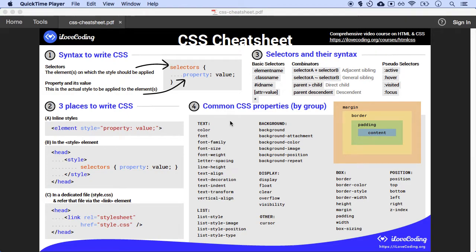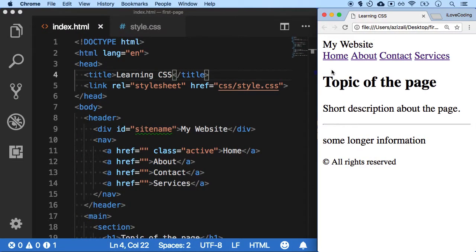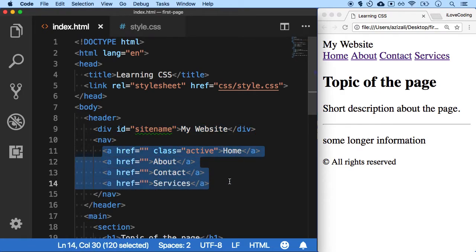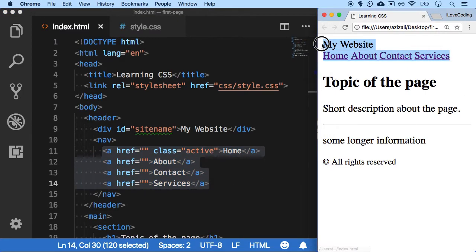In this video, let's look at the combinators selectors in CSS. So let's take a look. Over here, I've created a simple little page. I have the header section in which I have the website name inside a div, and I have a nav element, and inside I have a list of different links that my website will have. And you see it shows up over here.